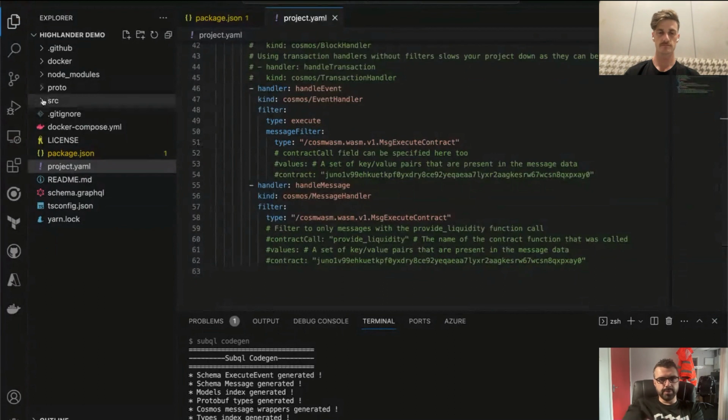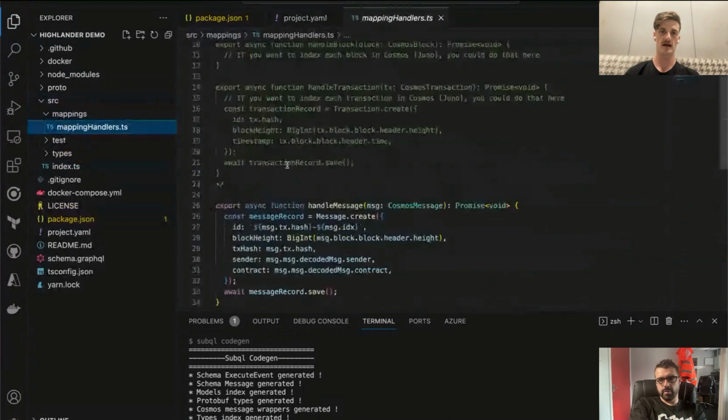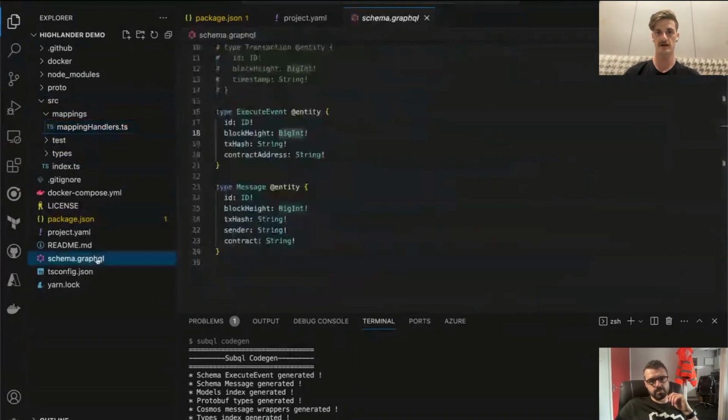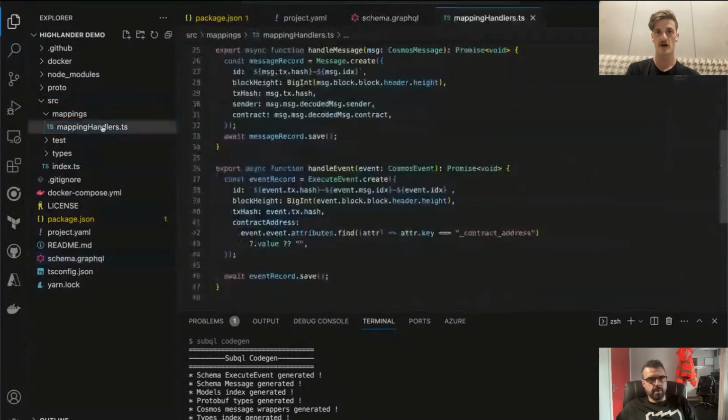In this case, we have two. This is a very straightforward Juno project. I'll show you a bit more complicated one next. But we have a handle event and a handle message. Whenever either of these gets triggered by any event on chain, we run something in our mapping files. Now, a mapping file is written in TypeScript. It's very straightforward. Essentially, we have two functions defined. Whenever they receive a message that matches the filter criteria I've defined, we do something.